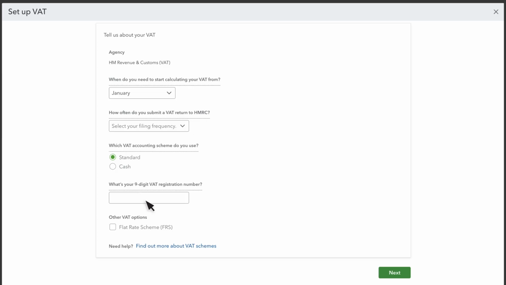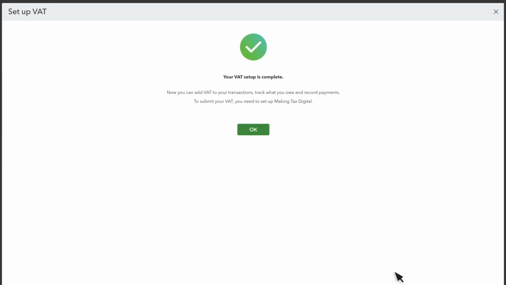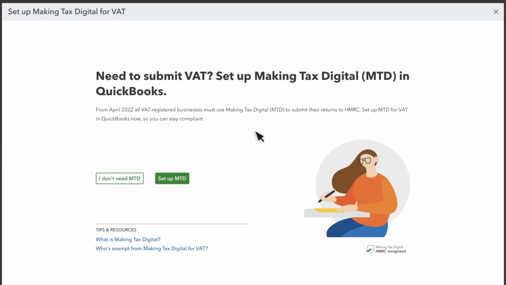Now, update your 9-digit VAT registration number here. Select this box if you want to opt for Flat Rate Scheme, FRS. Select Next. Now you can add tax to your transactions and record your tax payment in QuickBooks. Select OK. To submit VAT, you need to set up MTD.